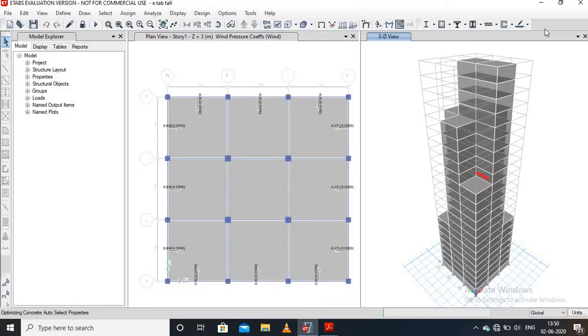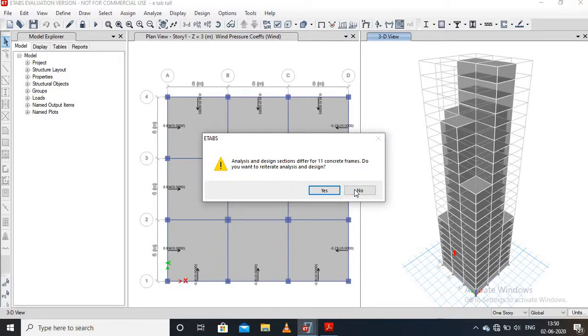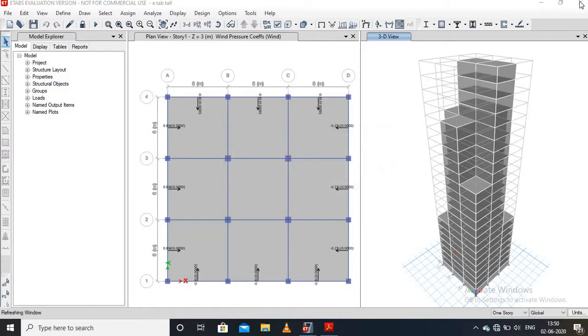Therefore, our design is complete. Therefore, in this video, we have learned how to design and analyze a tall structure building using ETABS software. And thank you. Then cut it.